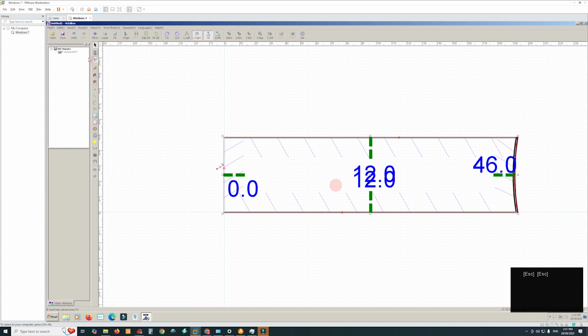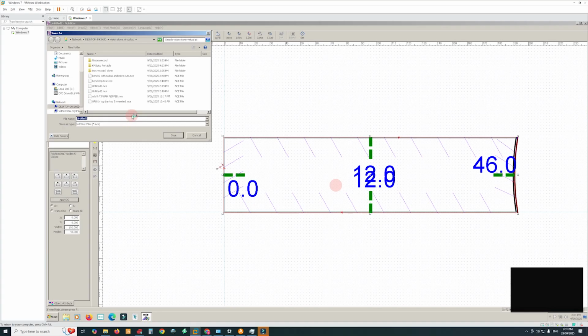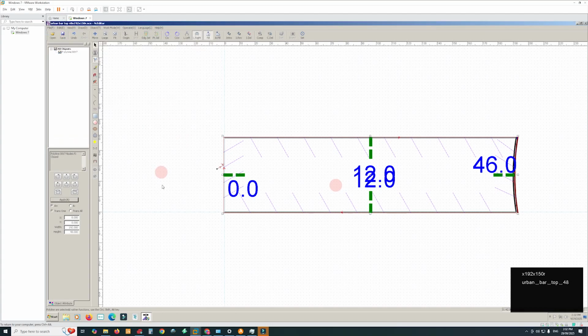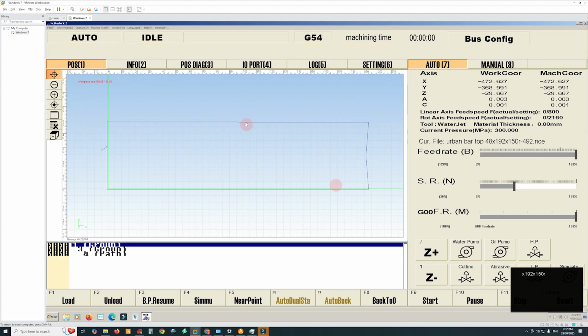I hit save and put in the title of it. So urban bar top 48 by 192 by 150R. Save that. Done. Now if I hover over the cutting screen over here, go over there, we can see it's all ready to go. We just have to do our XY0 as explained before. That's it.